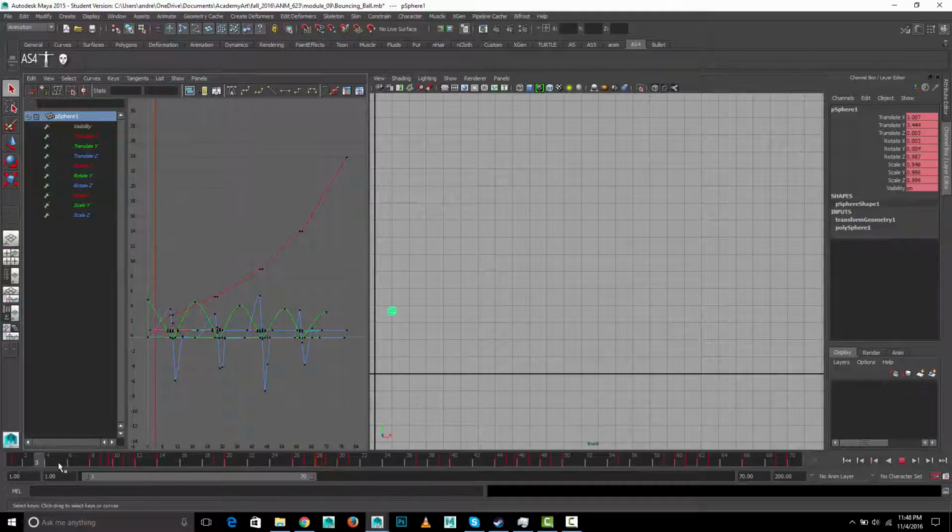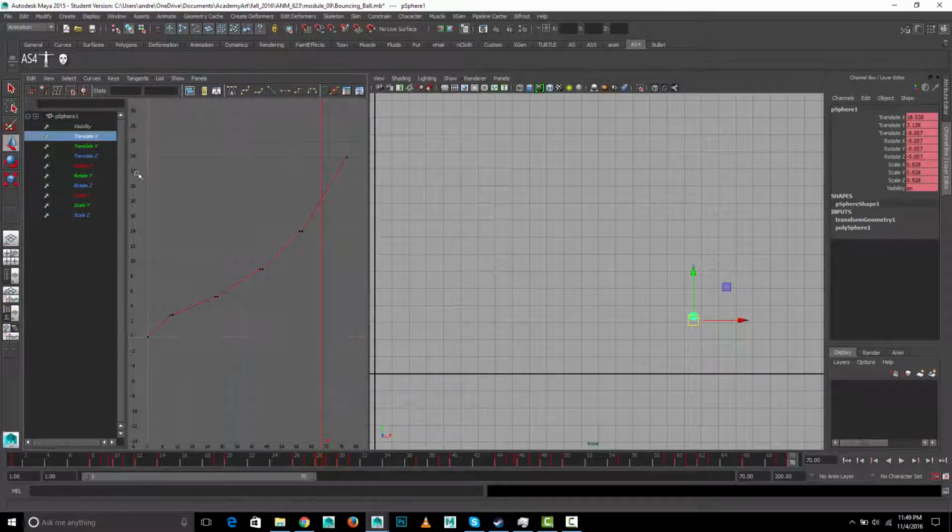Oh, I see. We've got that. It's weird because you've actually got it so it's speeding up as it goes from left to right. See how this curve keeps getting steeper? If anything, it should be the opposite, where it should gradually get slower with each bounce.